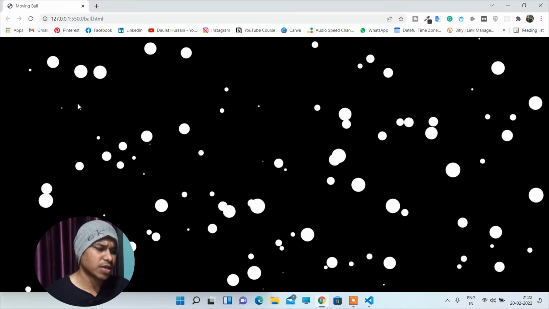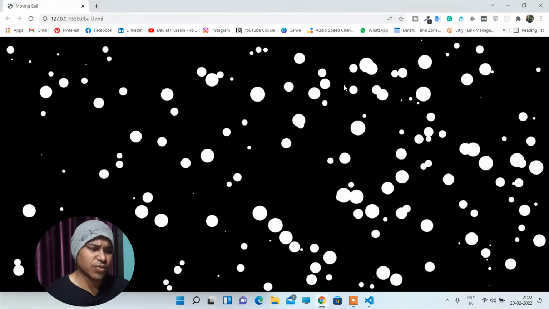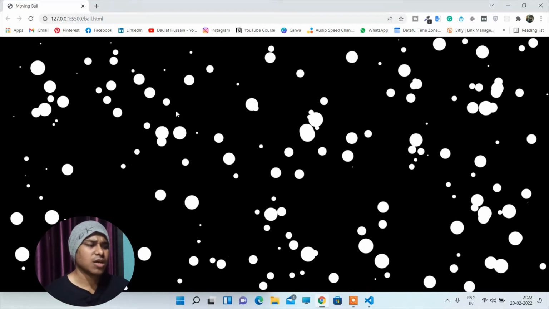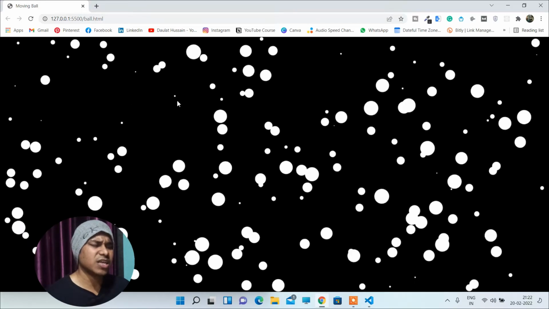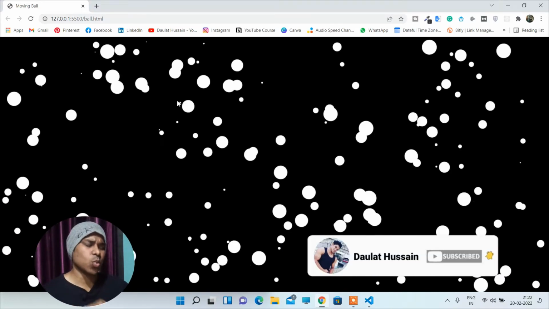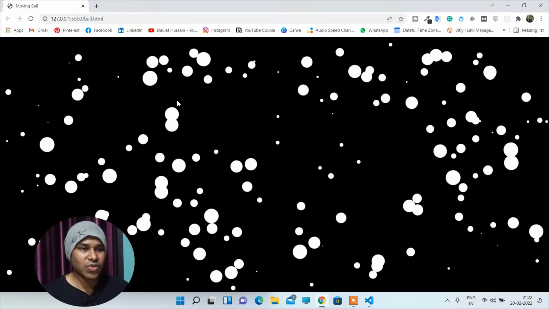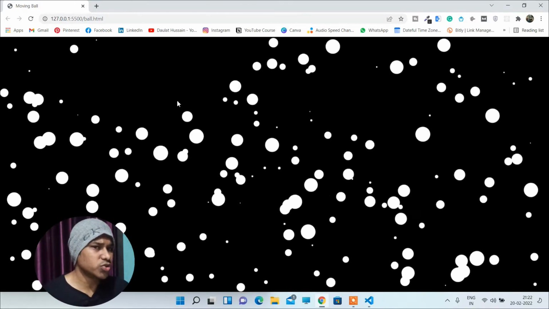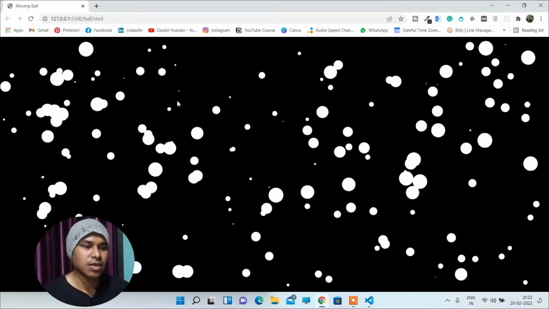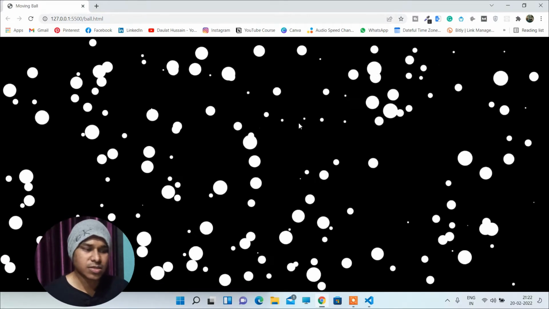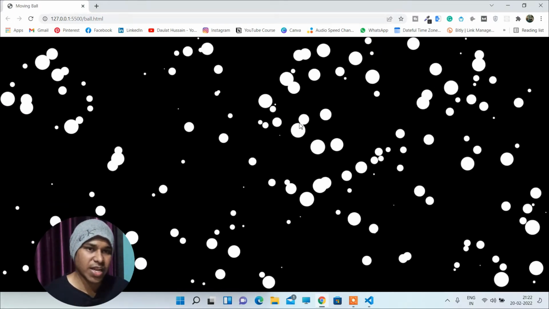The more you click, the more circles you will have, which will move at different speeds at different locations, so you can easily control everything. So this is what we're going to build in this project, and we're going to build it from scratch. We're not going to use any external dependency libraries for achieving this. We'll do it with pure vanilla JavaScript.